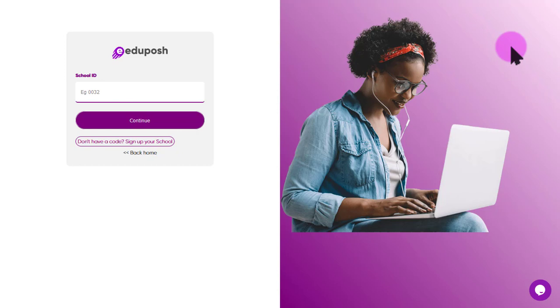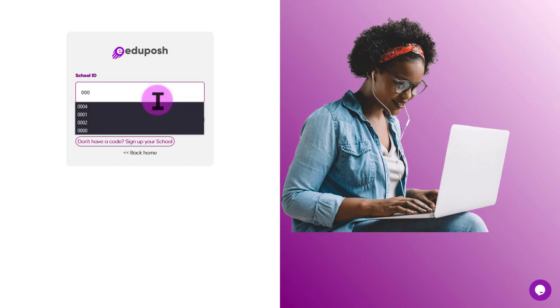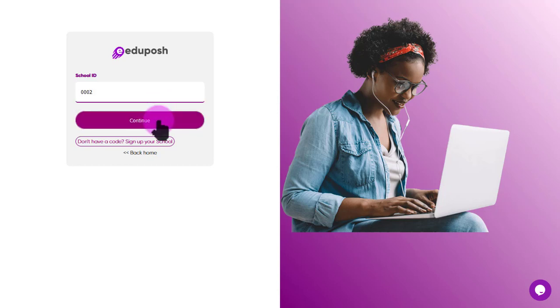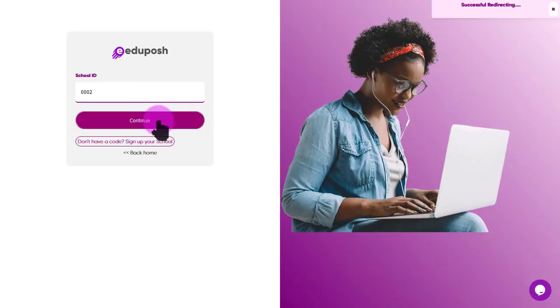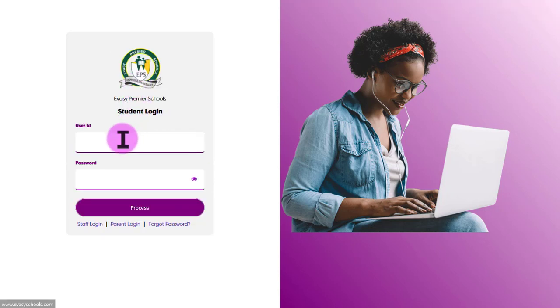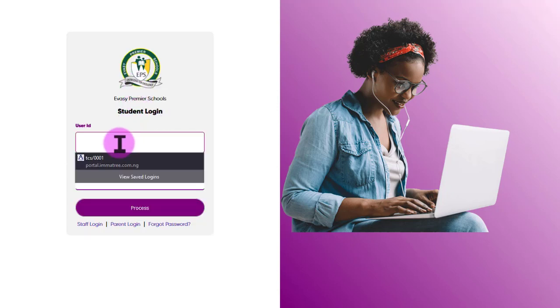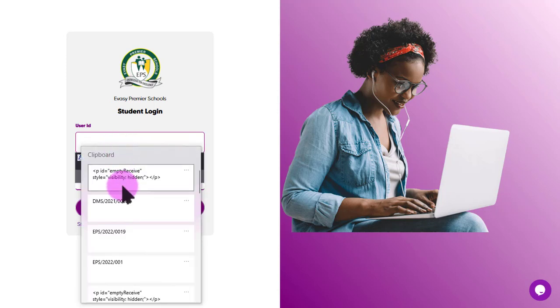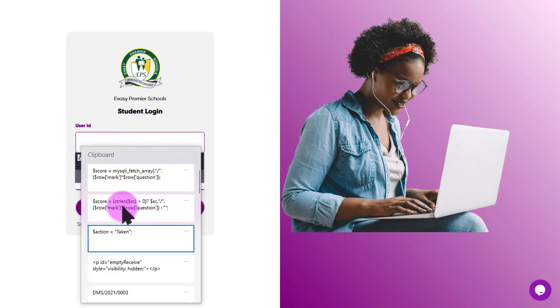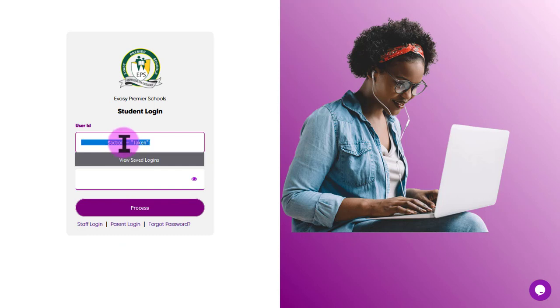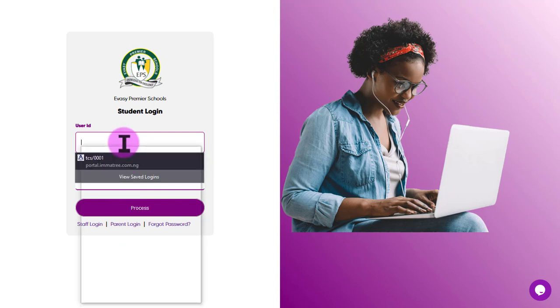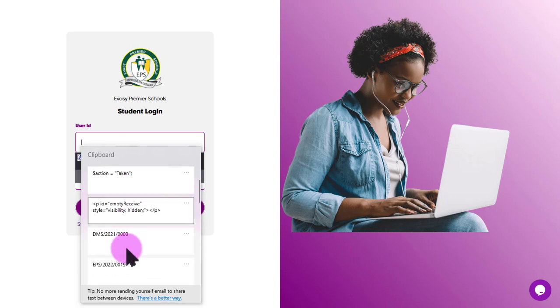We are going to be focusing on the student portal. First thing you do is to enter your school ID. After entering your school ID, you will see the details of your school, and you'll be prompted to enter your student ID.